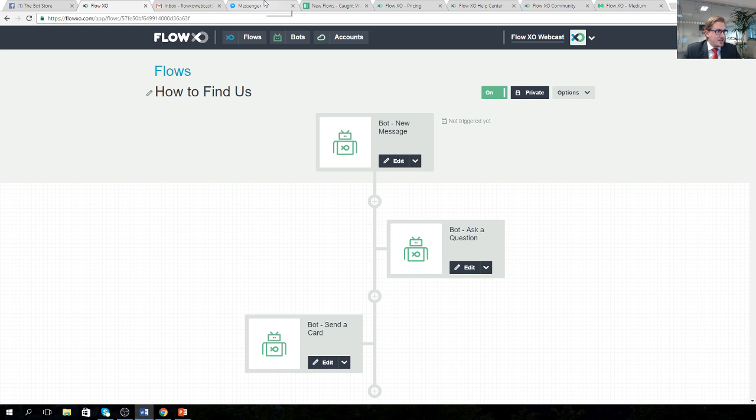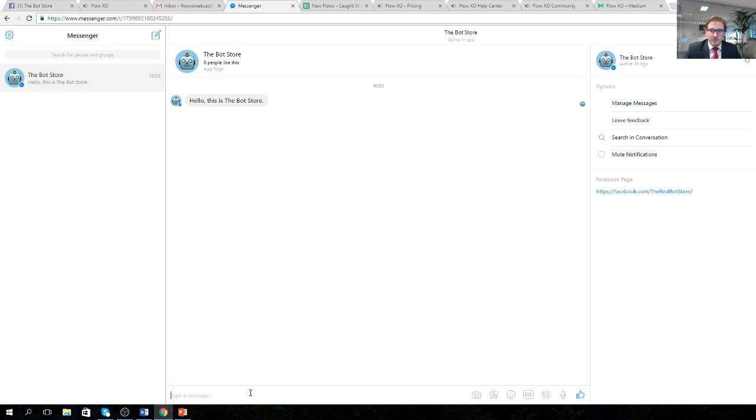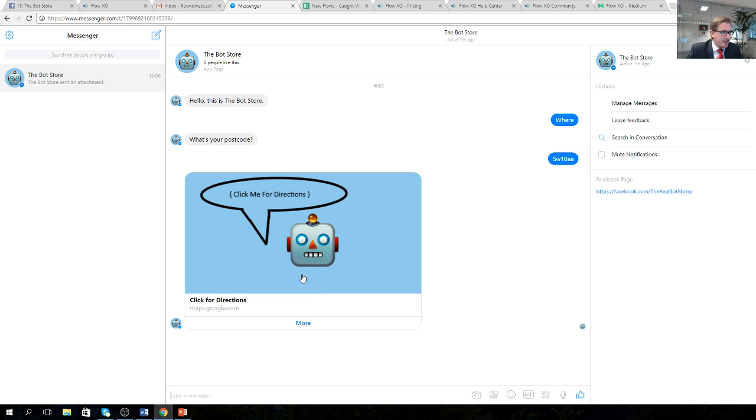Let's try that out in Messenger. I'll trigger on the keyword where. I'll give my postcode. And I'll be given some directions from Google Maps.